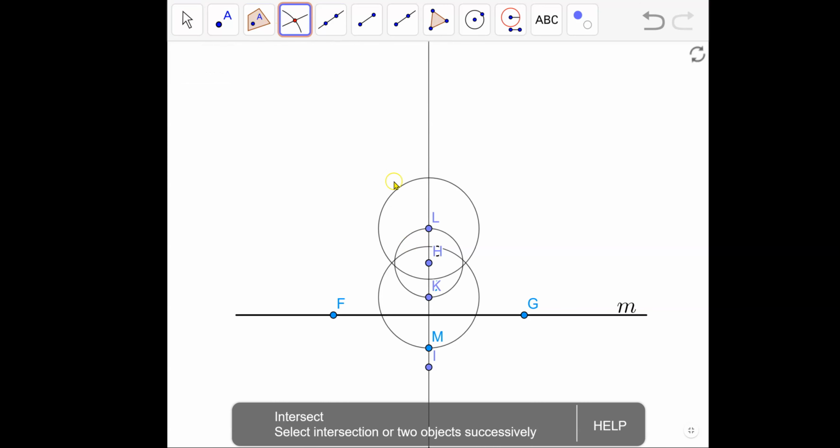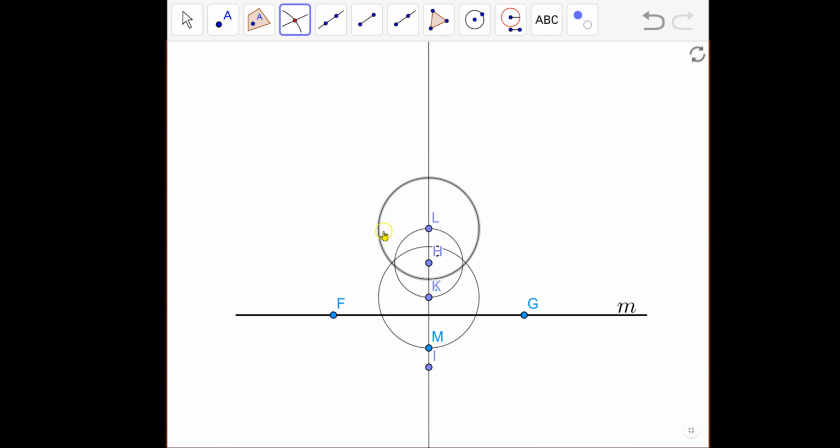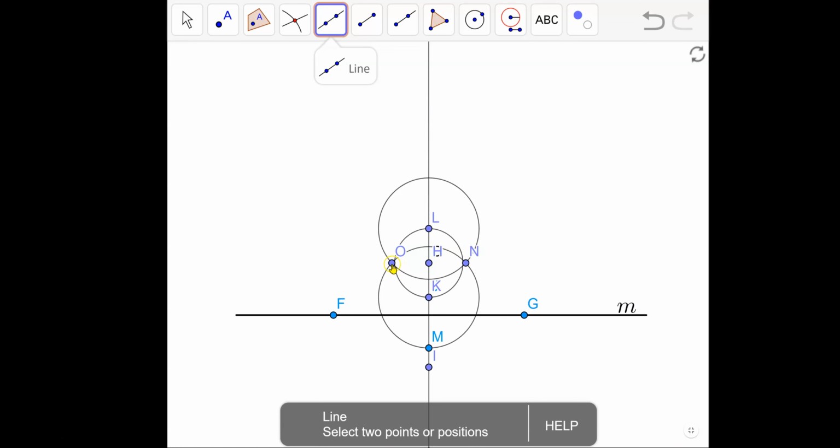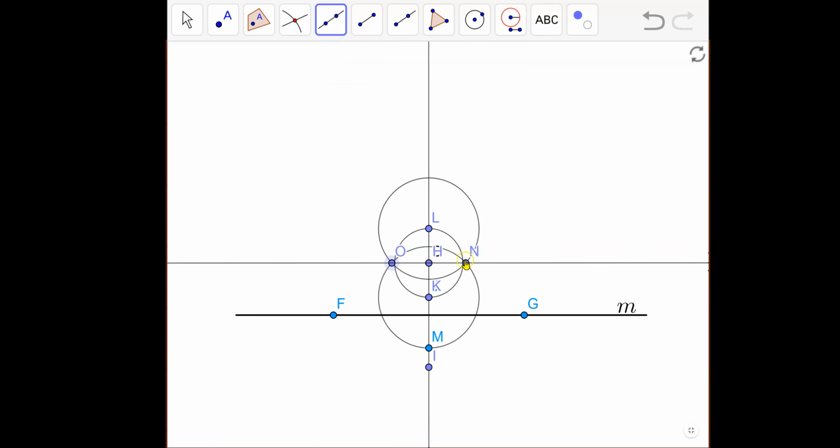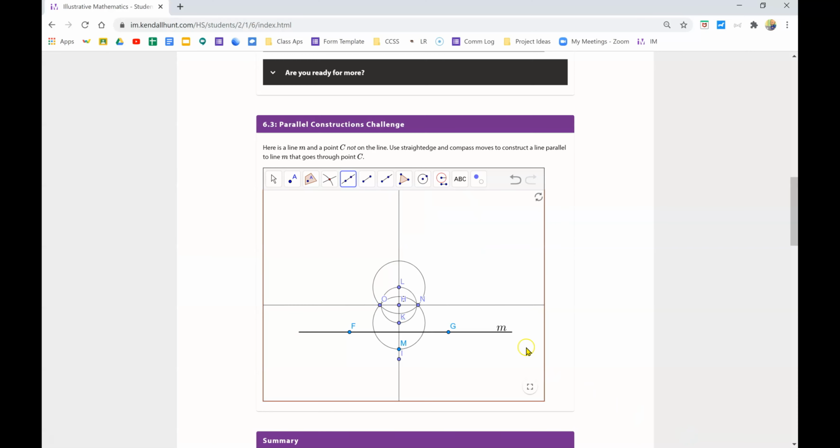I want to know where those two circles, this one and this one, intersect. There it is. There's the intersection point. This point right here is the point C that we started with, and I'm going to draw a line through those two points. This one and this one. And that line is parallel to line M. And that's how you draw a line parallel to line M through point C.